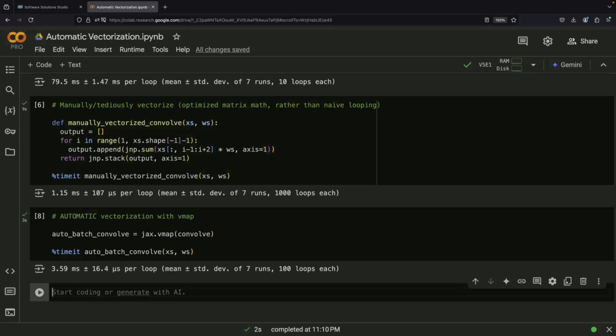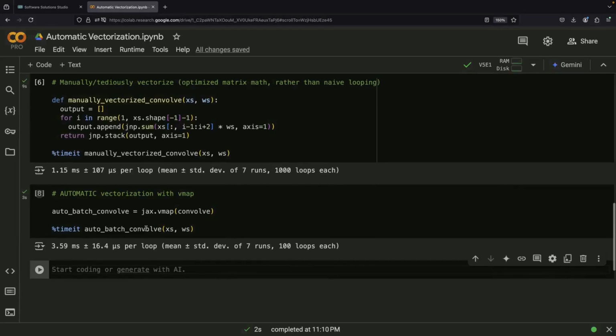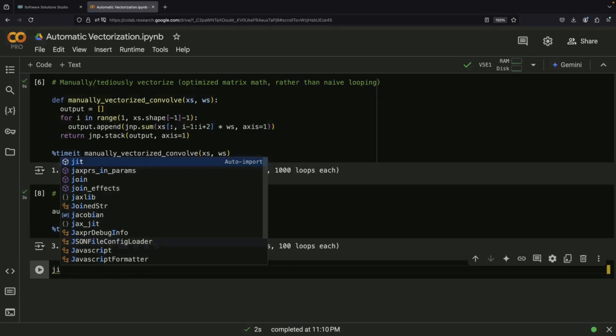It's helpful to understand how vmap works behind the scenes. When you use vmap, it examines your function and automatically adds what we call batch axes to each input. Think of this as JAX automatically figuring out how to process multiple items at once in the most efficient way possible. The benefits don't stop there.